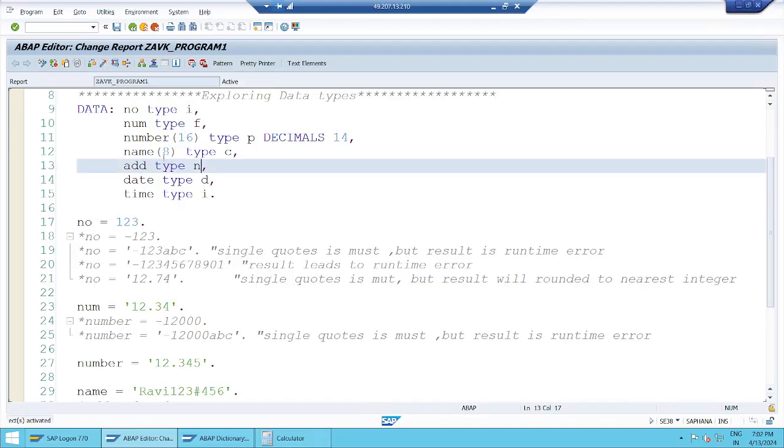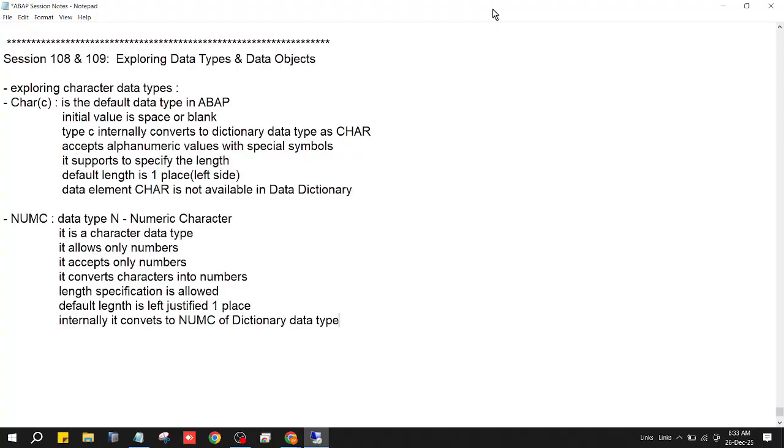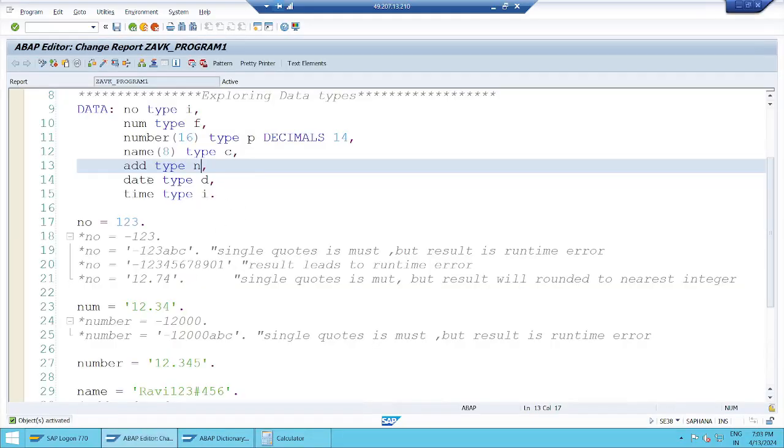Now if you go here, type N. First you have to type N. So in the dictionary, NUMC is not there. We will note this down also: the data element NUMC is not available in the data dictionary. It is good to have complete end-to-end knowledge on NUMC. This is a complete explore. Now just go back to ADD.